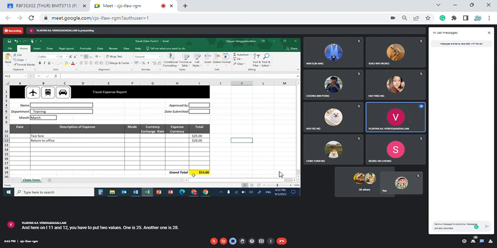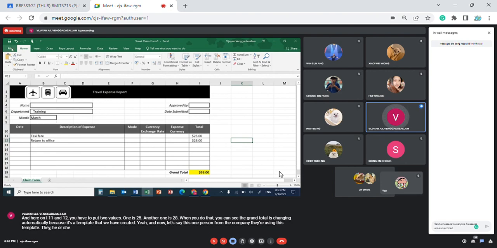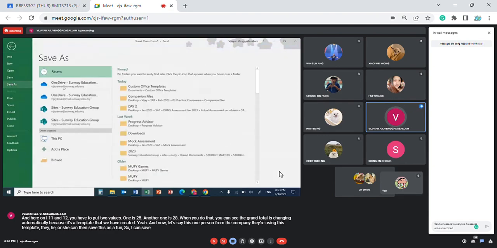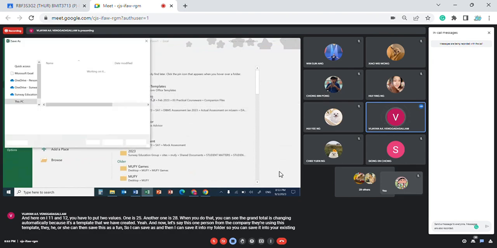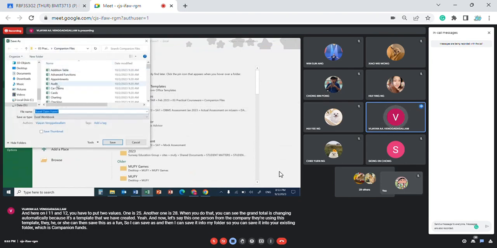When you do that, you can see the grand total is changing automatically because it's a template that we have created. And now let's say this one person from the company that using this template, he or she can then save this as a file. So I can save as, and then I can save it into my folder. So you can save it into your existing folder, which is companion files. And that means our class practical folder. Travel claim form.